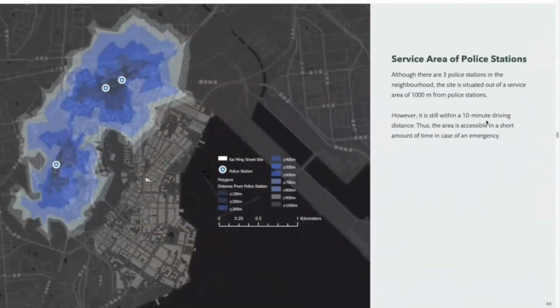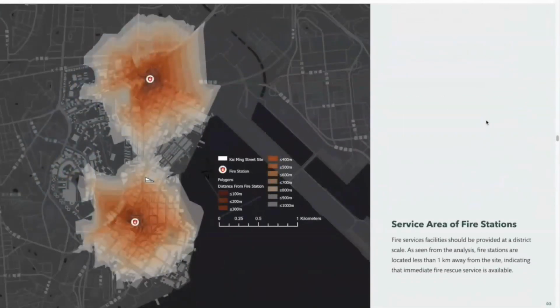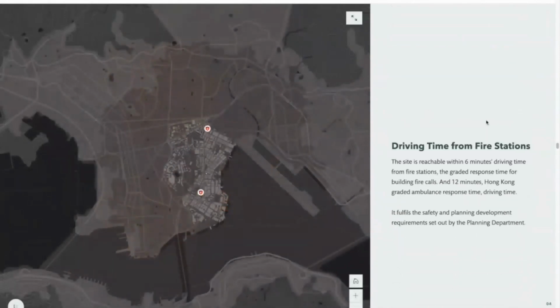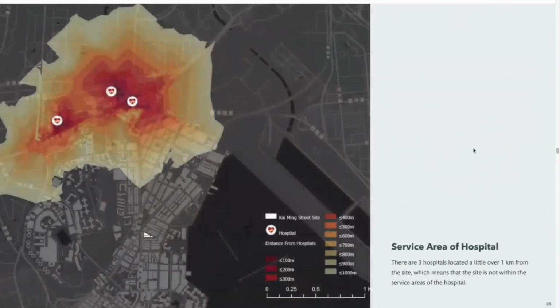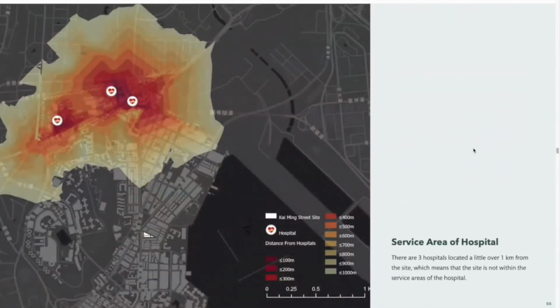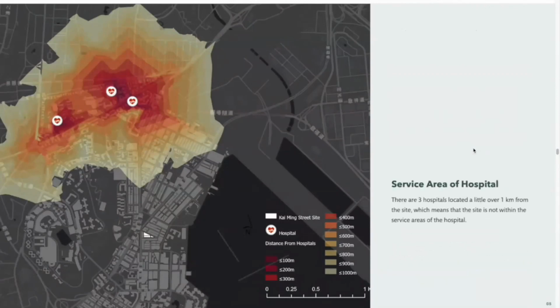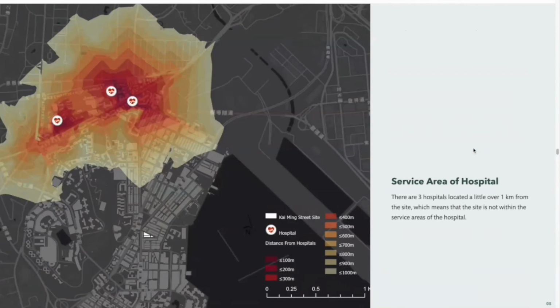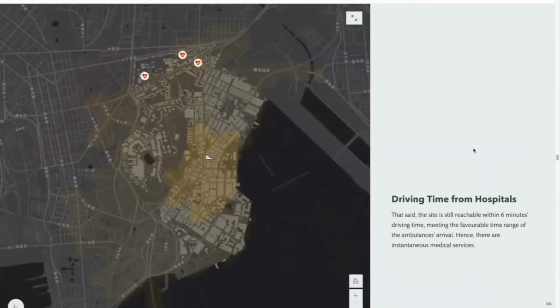Other important public utilities such as police stations, fire stations, and hospitals were done. Our site is very accessible in case of emergencies, as we can see from our analysis, especially in terms of driving time from fire stations and hospitals. We have identified from our spatial analysis that although our site is located in a rather old district, it still fulfills the requirement of the Hong Kong Planning Standards and Guidelines and could reach our site rather quickly.